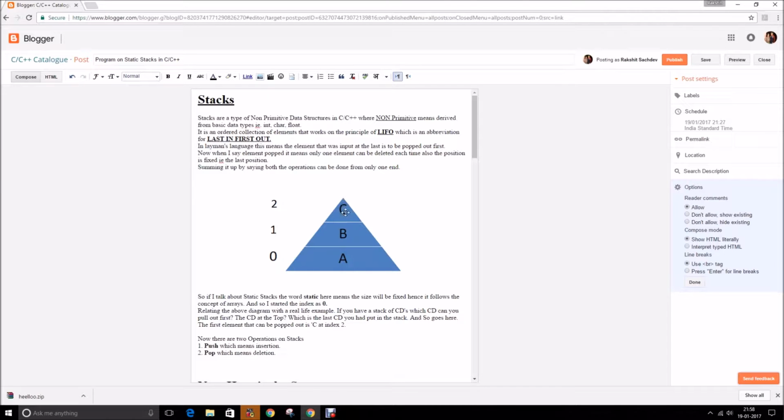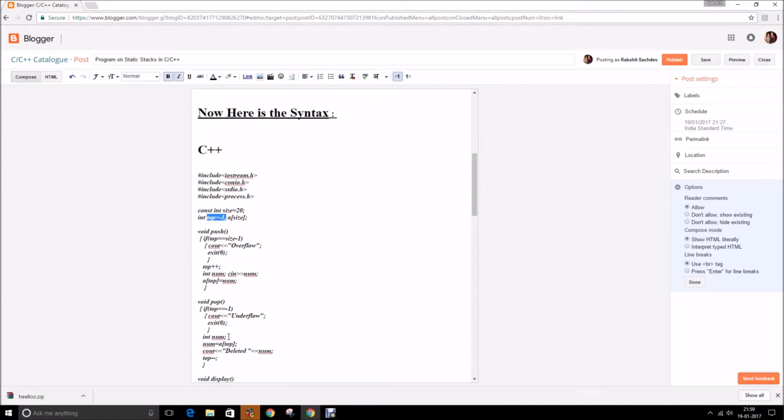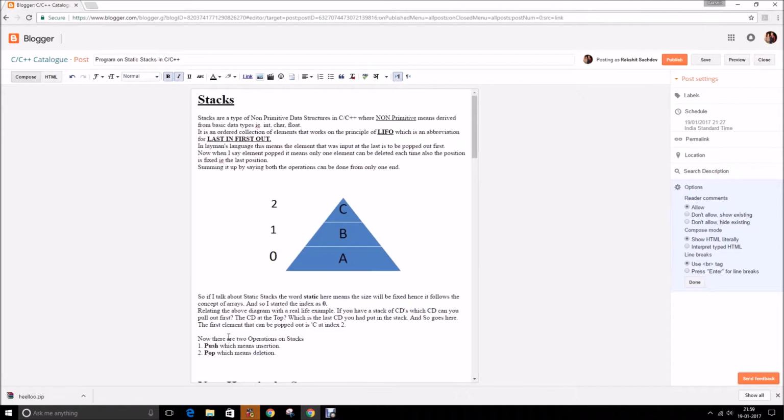Also, the most important thing which we have here is we only consider one variable, that is top, which I'll be explaining you in this program. And this variable top will decide from where the insertion would take place and where the deletion would take place, and hence you cannot delete a specific element from the stack.